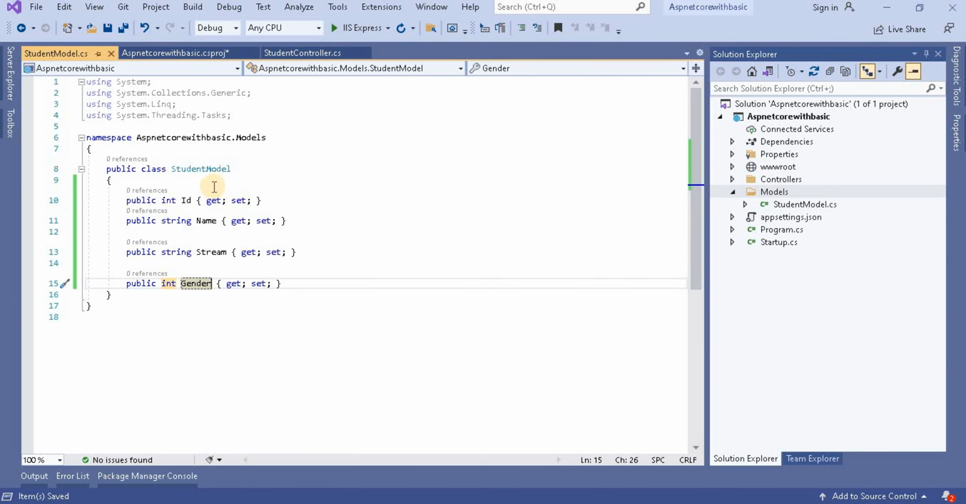So I have created a model class called StudentModel, and in this StudentModel I have created a couple of properties called Id, Name, Stream and Gender. And this StudentModel class we have created inside the Models folder. Now, for example, I want to make a property mandatory.